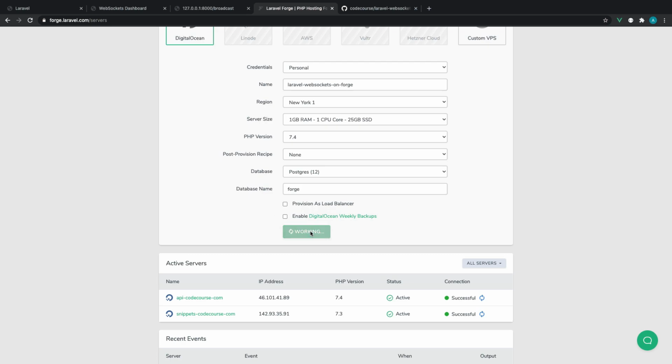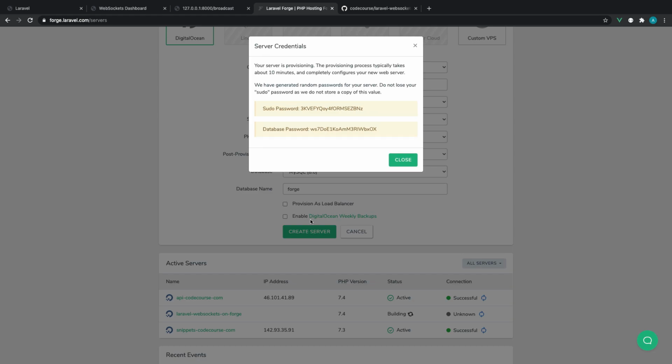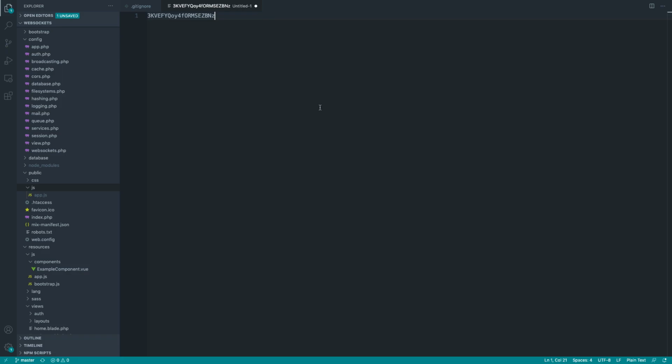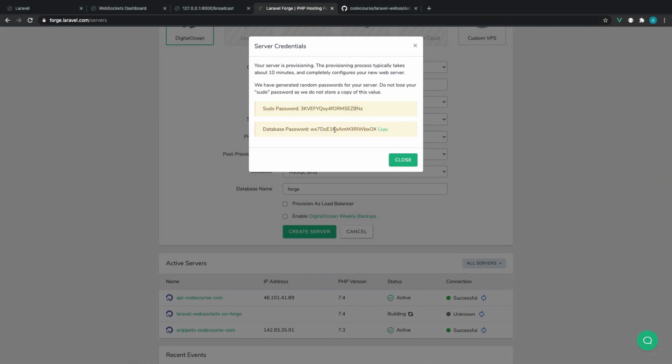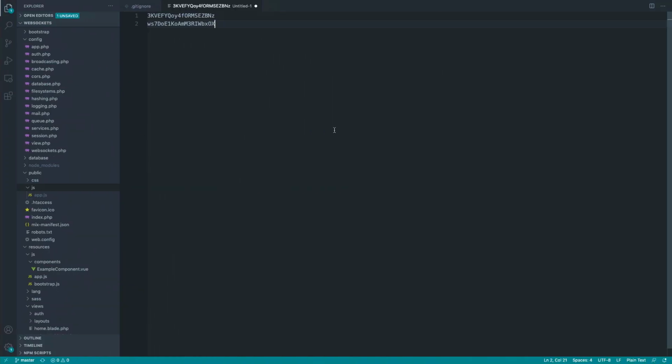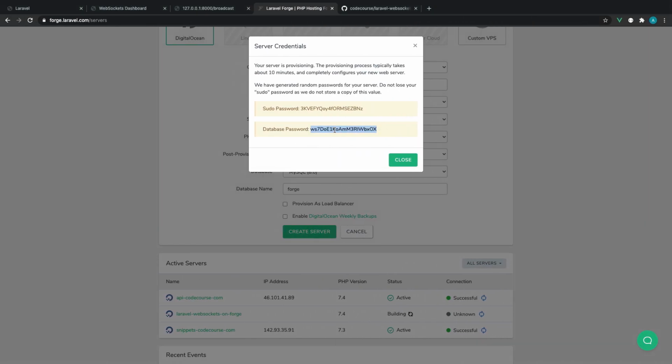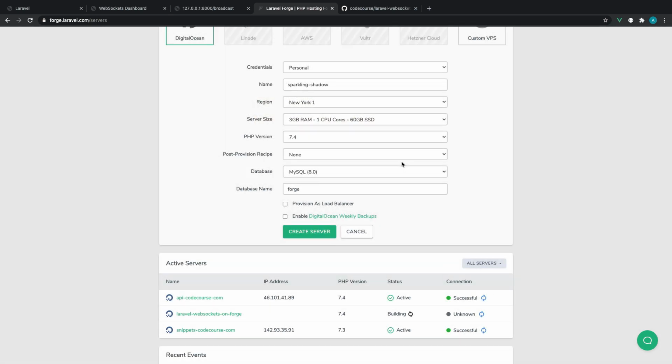So let's hit create server, and just before we do anything else, let's wait for this pop-up to copy the sudo password, just in case we need that. So I'm just going to pop this in a separate file just so I have it, and the database password, which is really important as well. So make sure you keep them two safe, so you can use them if you need to either SSH into your server. And of course, we are going to be setting up our database on production, so make sure that we have the database password saved.